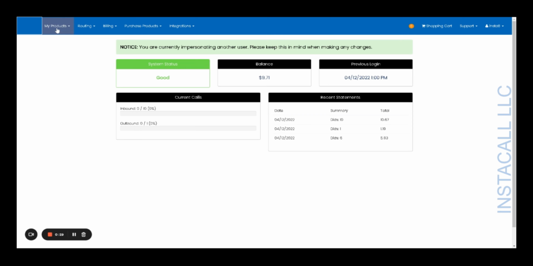You can see my products, routing, billing, purchase products, integrations, shopping cart, support, and your account details. So when you come to this portal, the first thing you need to do is obviously purchase some DID numbers or toll free numbers. And the way you can do that is you go to the purchase products section and you see the submenu.